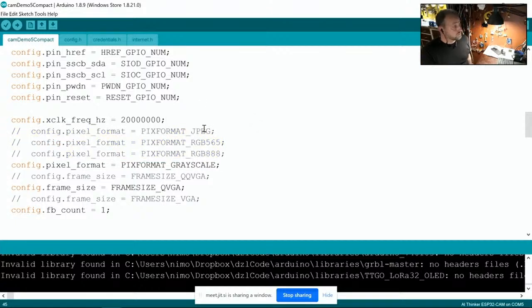You can choose JPEG, which is really, really interesting. The camera chip itself actually compresses the image, and you get an already compressed JPEG image. That's very, very convenient if you want to send this to a web page, for instance, or if you want to store it on an SD card for viewing later. If you want to take pictures, then it's very convenient. It can also be used for streaming, but it's not very efficient.